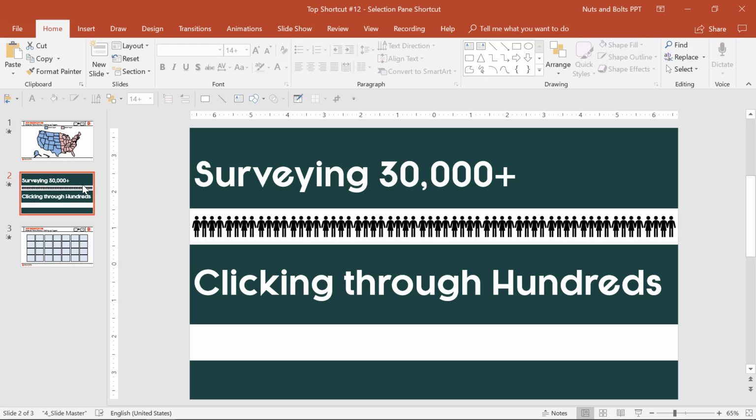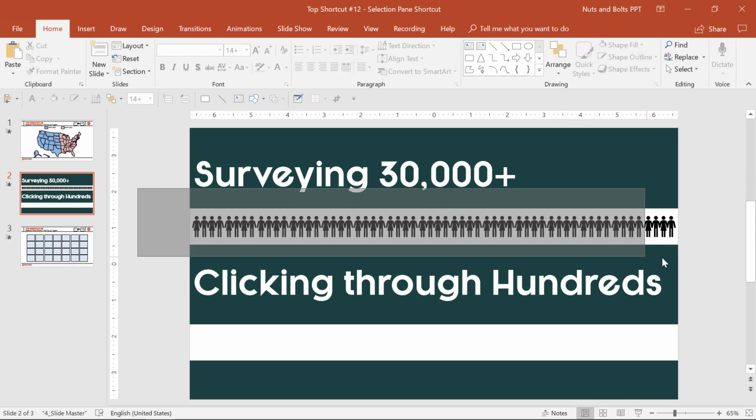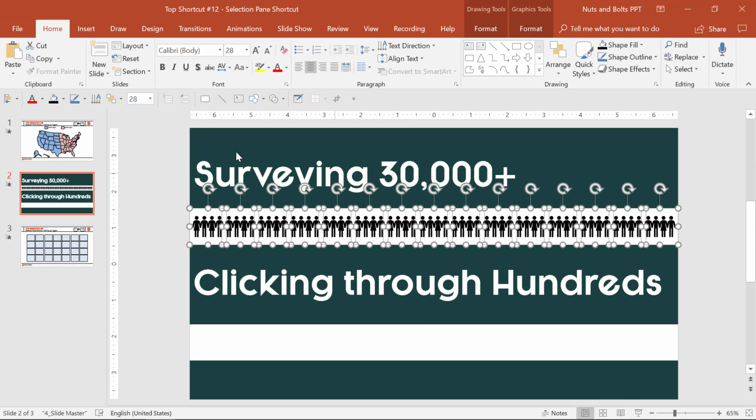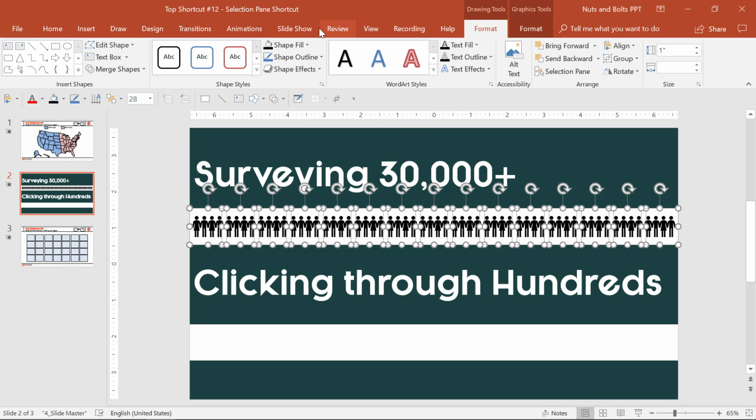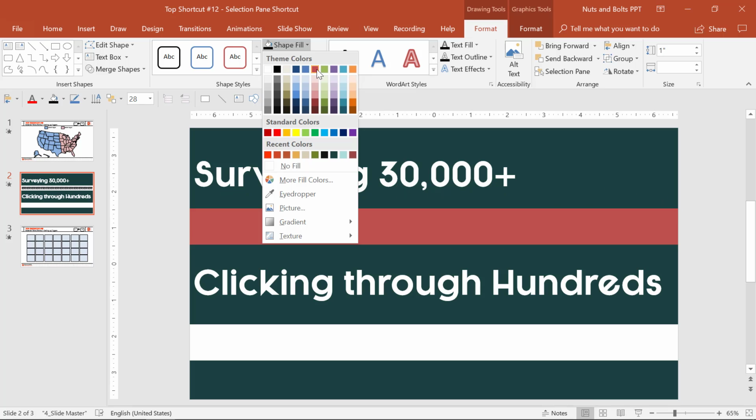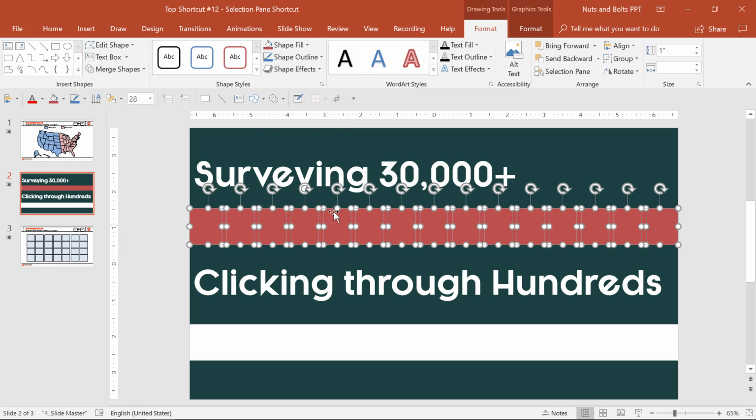Another way that the selection pane is useful: let's say that I want to format all of these individual icons, but I don't want to format the background rectangle. Notice if I just come to the Drawing Tools Format tab, let's say that I want to make them red. Notice that I lose the icons because they're being filled red with the background rectangle.